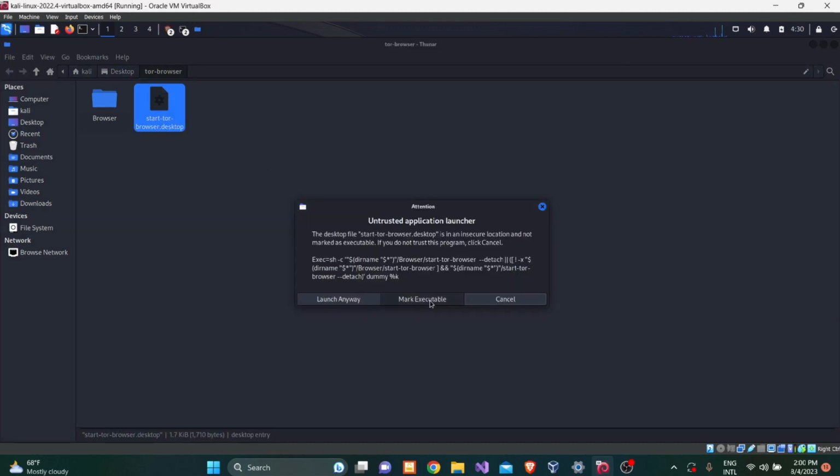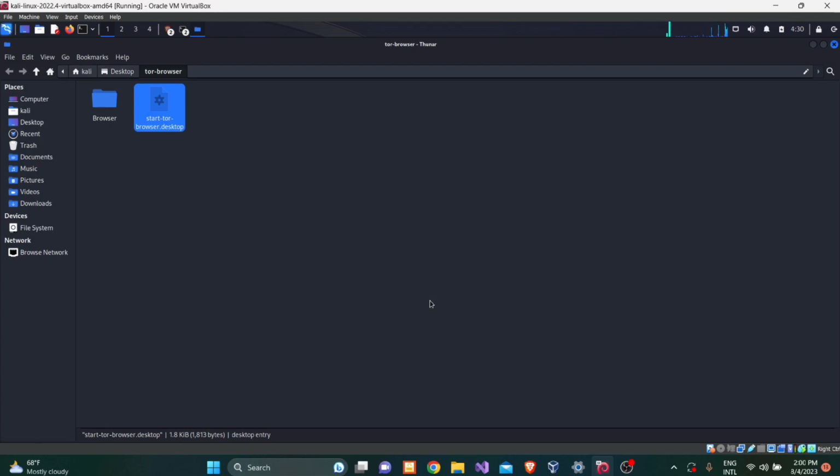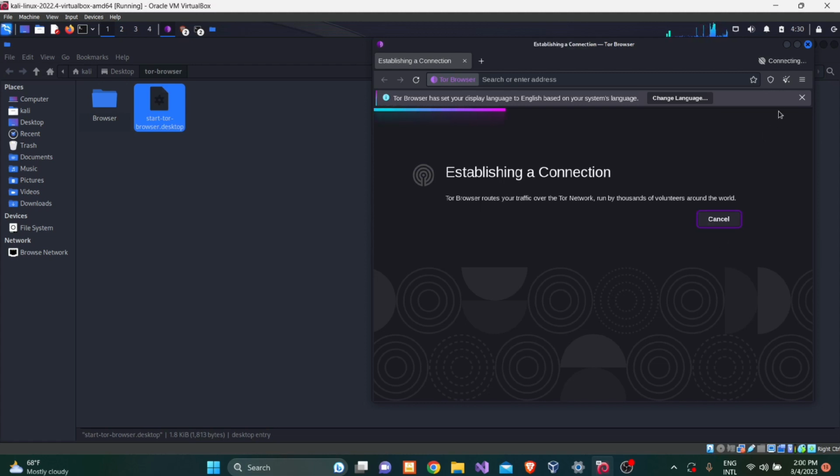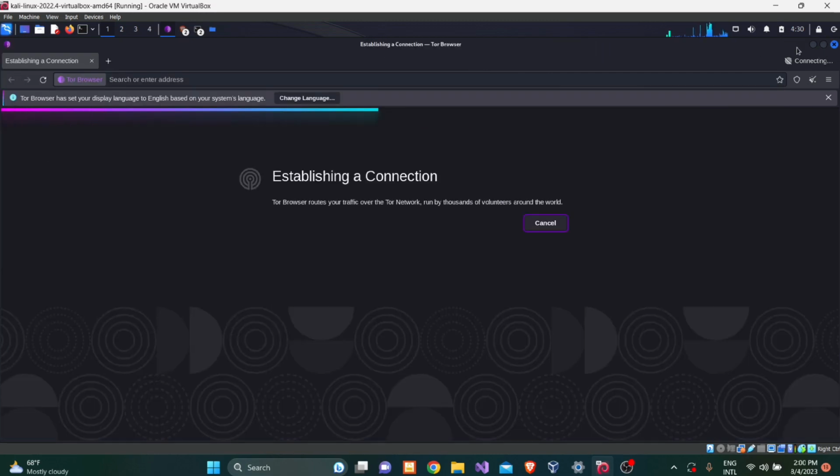Wait. So here you can see a new window opens up, the Tor. Let's connect it. So it's been connecting. Give it some time. It will take some time.